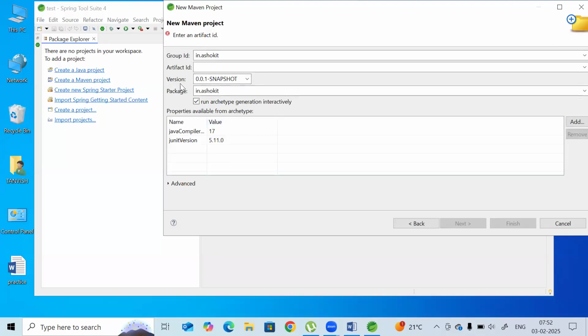Actually, these are called the new project values, or we can say facets. Facets is a big word, so a better word I'll use is coordinates. These are the new project coordinates you have to enter. What is the group ID of your project? It means with which group ID you want to identify the project.